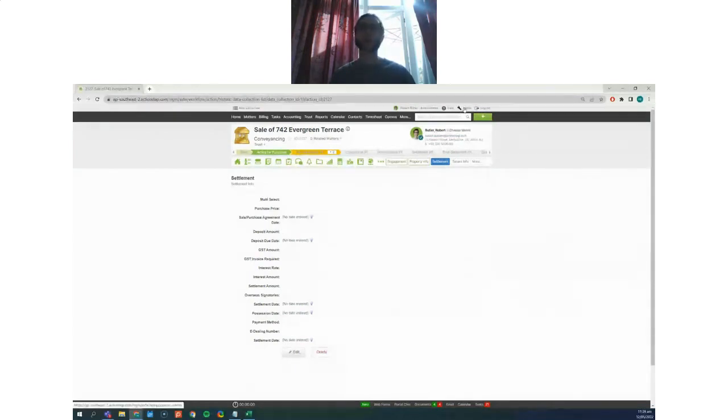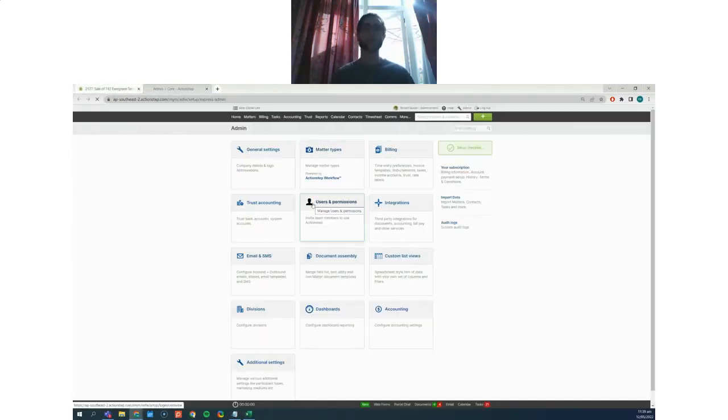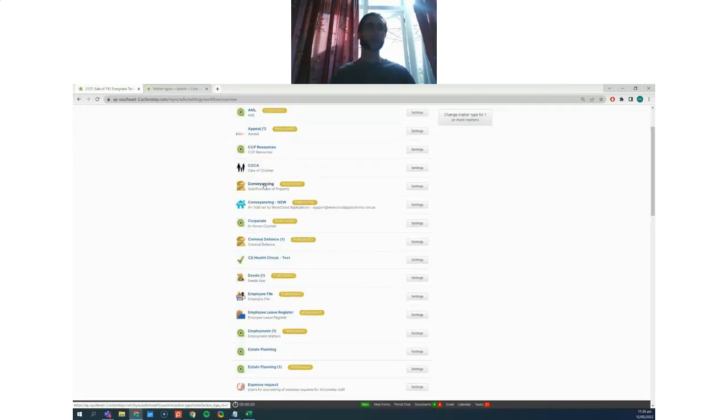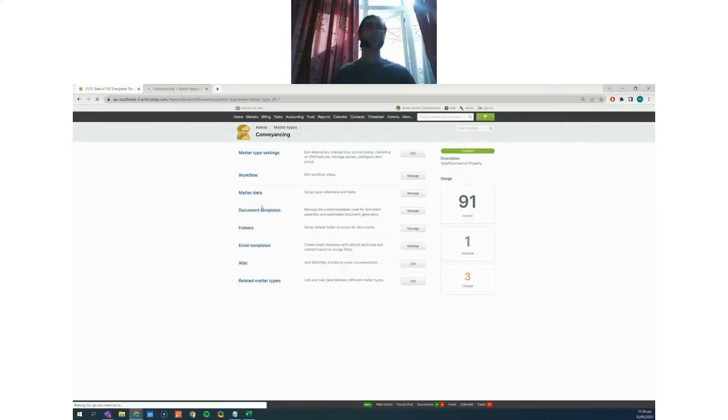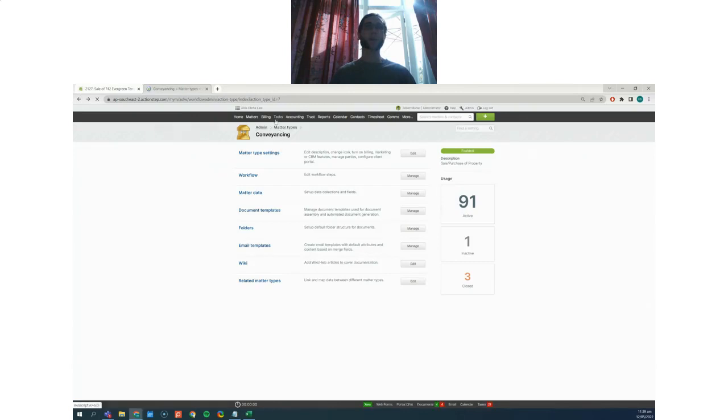So I'm just going to head over to admin. I'm going to go to matter types, find the conveyancing one that we're using. Go to, sorry, not to document templates. Let's just hit the back button there. Could have also just clicked up here. And we'll go to metadata.